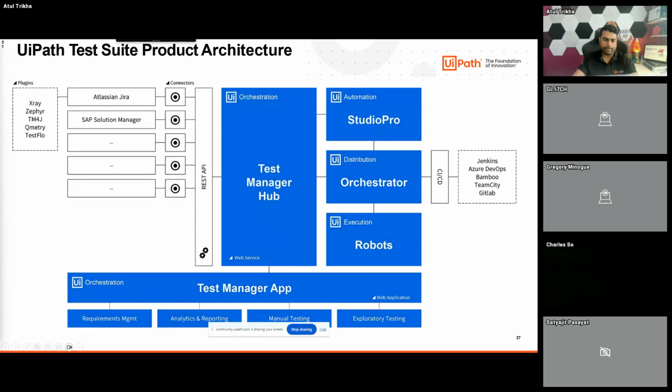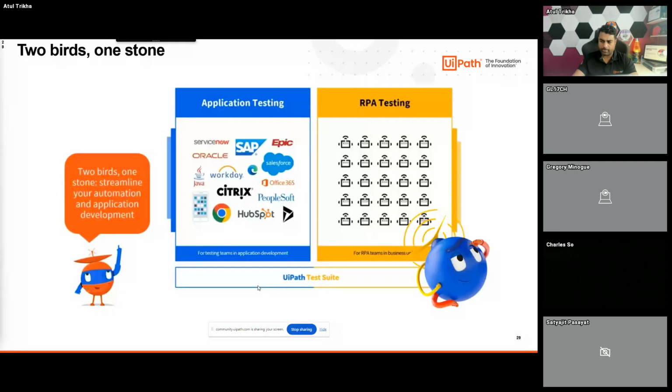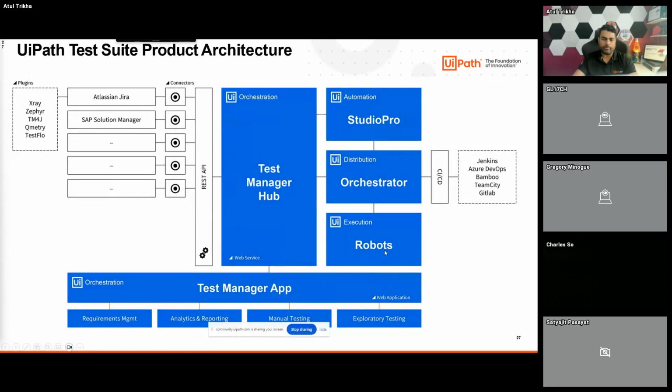This is more like a web application that allows you to manage your testing process. Sorry, I jumped. Yeah, and then we have robots, which are basically helping with the execution of your test cases. So this is a high-level architecture of the test suite. Again, the main component is Test Manager, which establishes a connection with your ALM tools. We have Studio Pro, which is responsible for creating the automation, Orchestrator for managing your resources, and robots, which are executing your test cases. So at a high level, this is what the product architecture looks like.